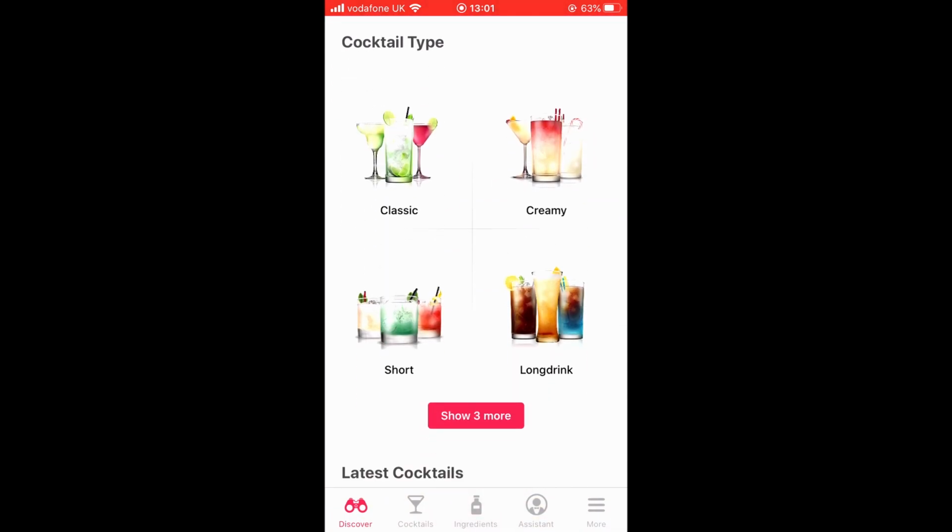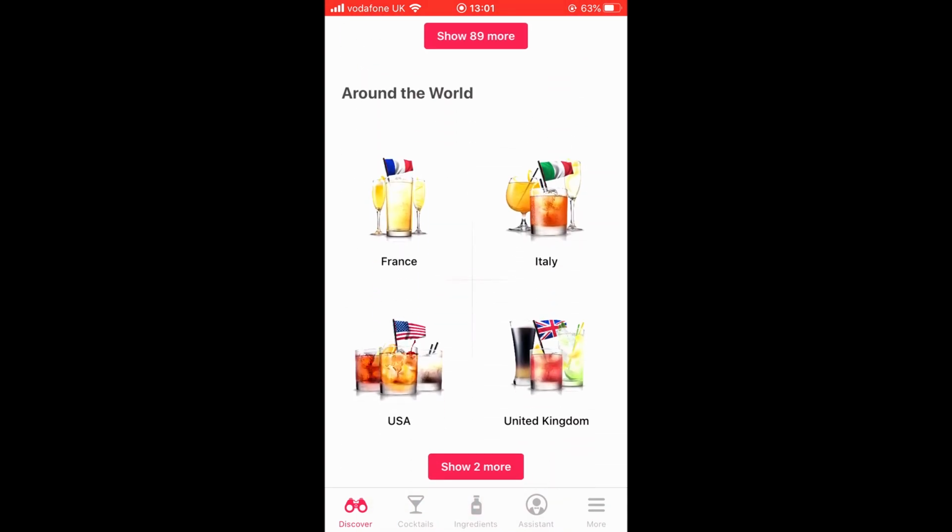Then you go down and you can filter your cocktails by what type you like and the latest cocktails and where you want it from. So if you want a French cocktail or an Italian cocktail, you can find something. So if you were ever in Italy on holiday and you found something that you really liked and you can't remember the name of it, that would be a good place to search for it.